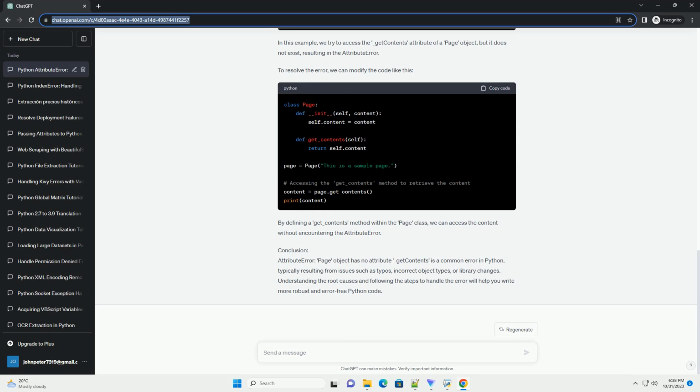Handling the attribute error. To handle the attribute error, page object has no attribute _getContents error, consider the following steps. Check the attribute name. Verify that the attribute or method name is correct and spelled correctly. It's essential to check for any case sensitivity issues as Python is case sensitive. Verify the object type. Ensure that the object you're trying to access the attribute on is of the correct type. If you expect it to be a page object, make sure it's not another type of object with a different attribute structure.